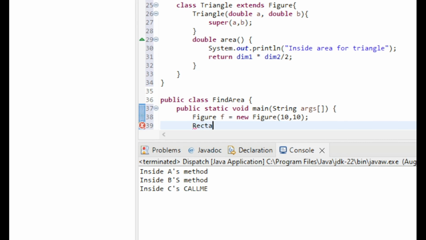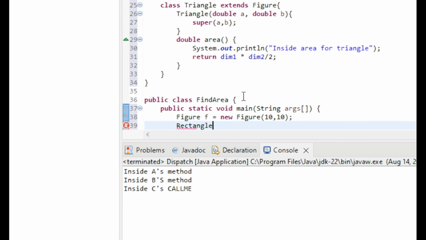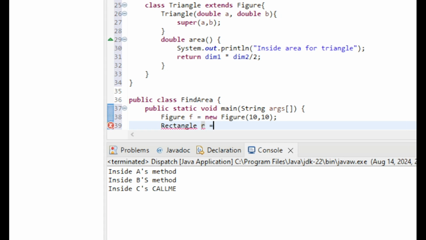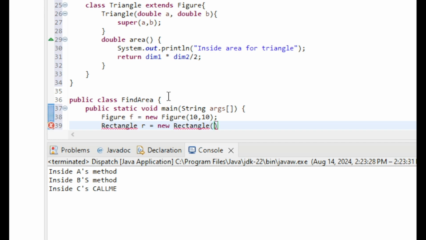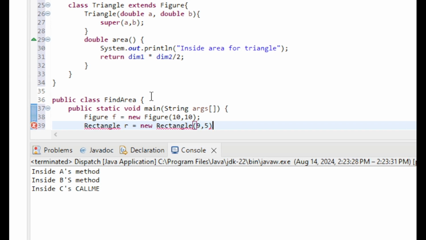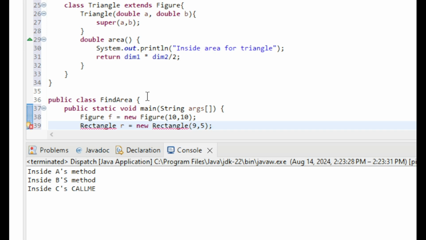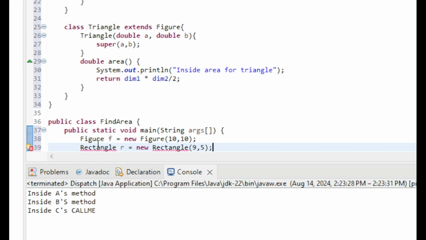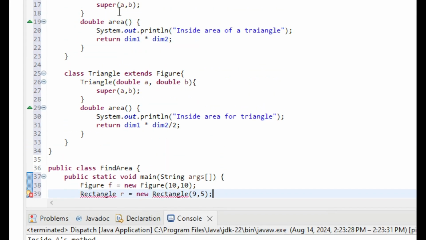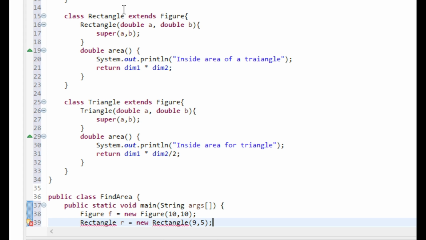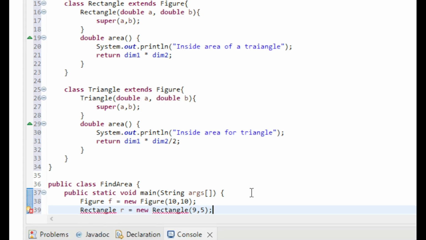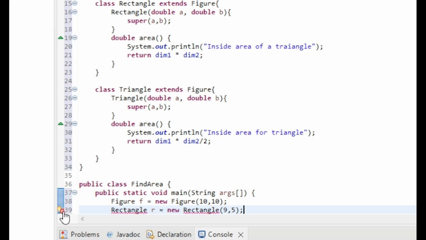So rectangle, we call it rectangle R, which is equal to new rectangle, and we give this rectangle the values of like 9, 12 or 5, 9, 5. Something is wrong here. Let me see. Rectangle, let's come up here. I want to see triangle, rectangle, okay, let's see what's the issue in here.